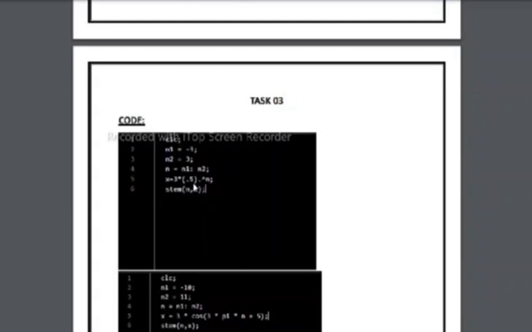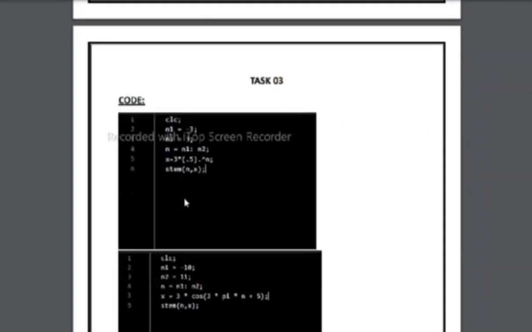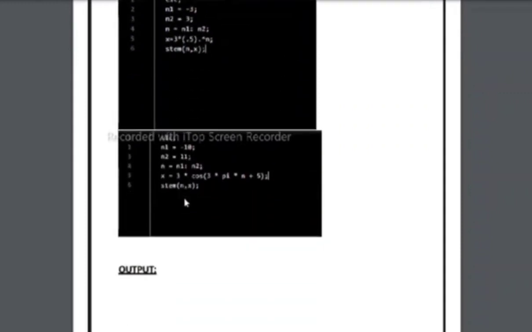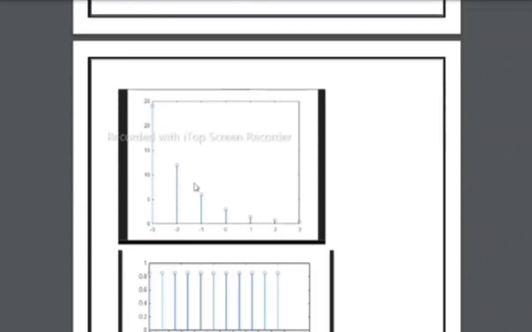Here n values is equal to minus 5 to 5. This line defines a range of indices n values from minus 5 to 5. In line number 2, this line calls a function unit impulse function with an argument n values. In line number 3, this command creates a stem plot where the values of the impulse sequence are plotted against the corresponding values of n values.